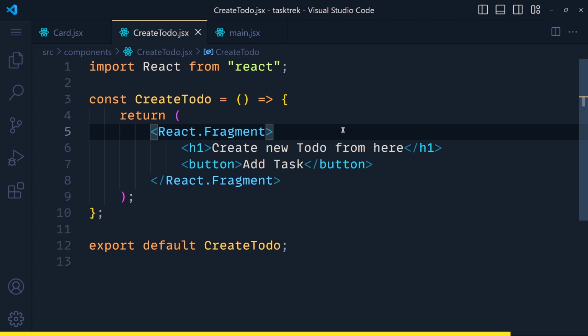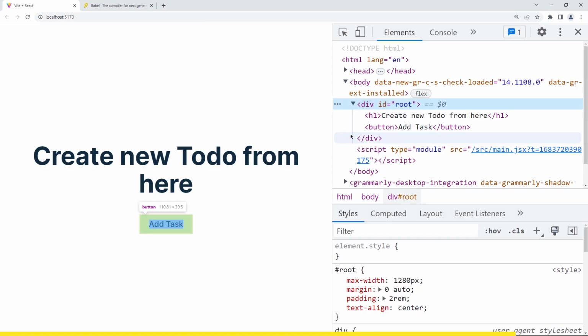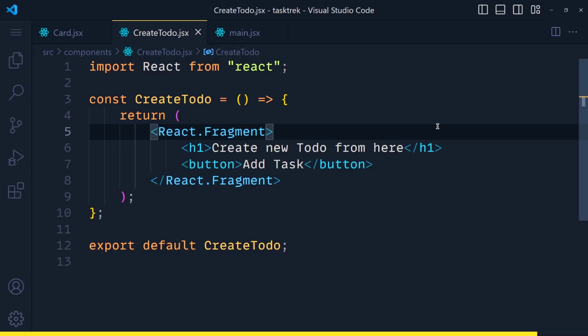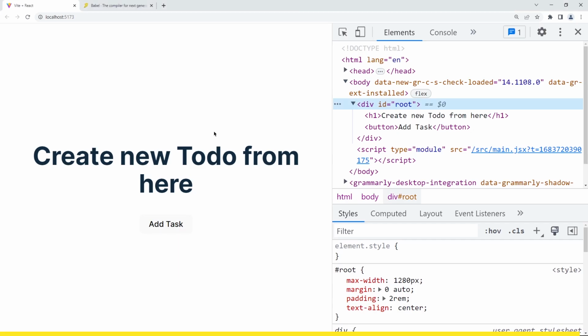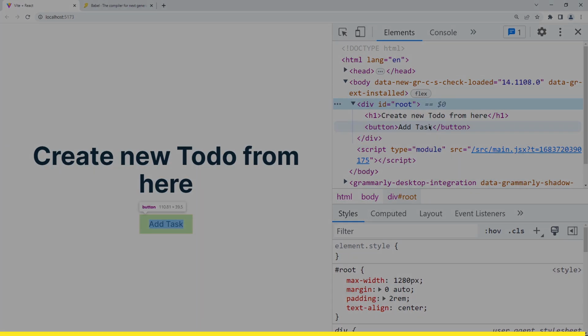Add React Fragment as the parent element. Save the changes and take a look. See, in the inspect, we have only our two elements without that unwanted div. Now also, there is one more shortcut and easy method to add React fragments. We can simply remove this React.Fragment and that's it. These empty tags also work the same as React Fragments. Save the changes and see, it works the same.